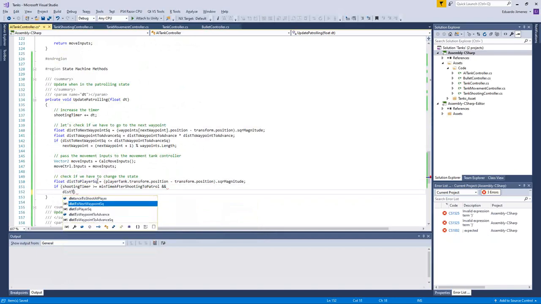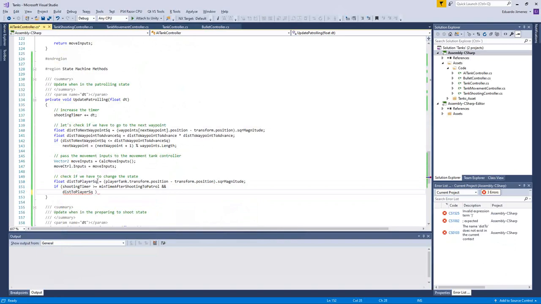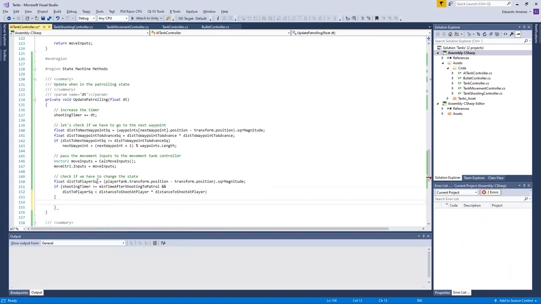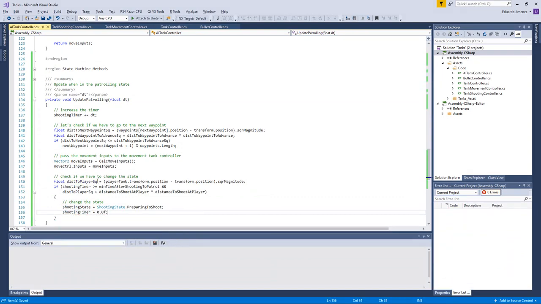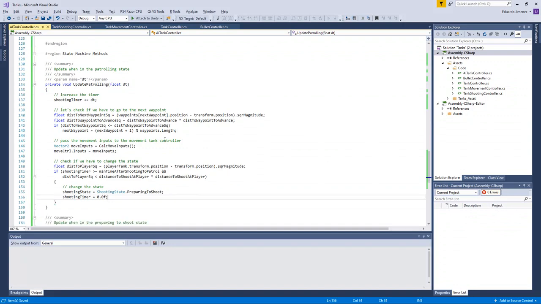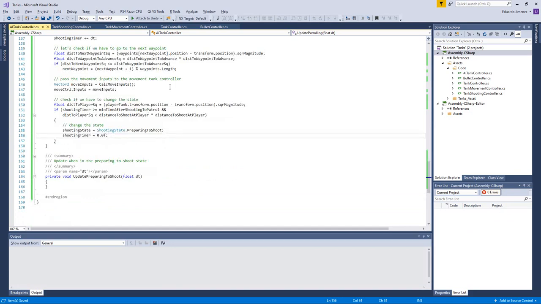So if the distance squared between these two players is below this distance, then change the state. Shooting state is going to be preparing to shoot. The timer is going to be reset, and that's it. Well, one more thing.